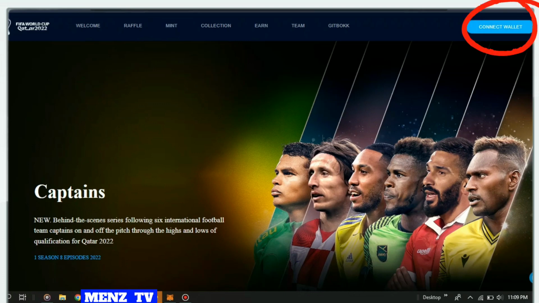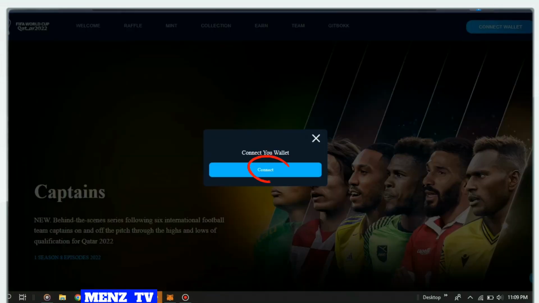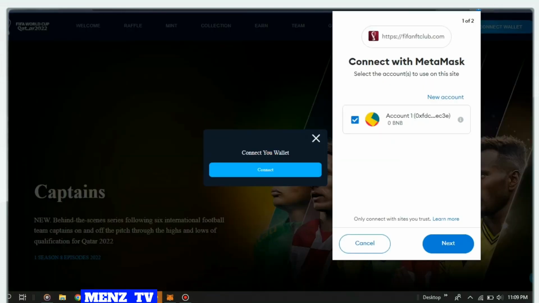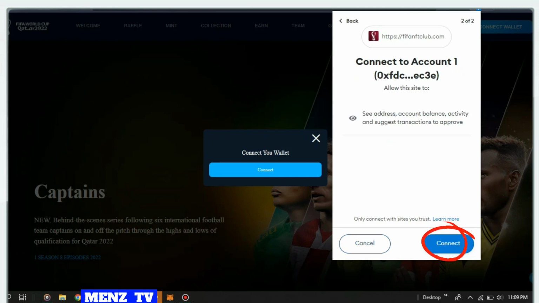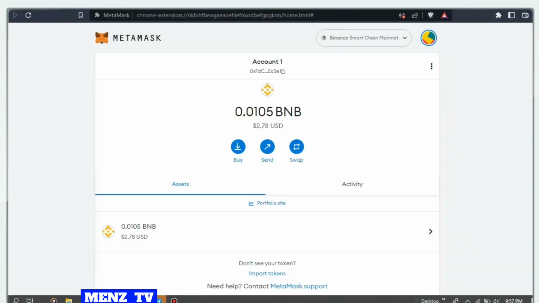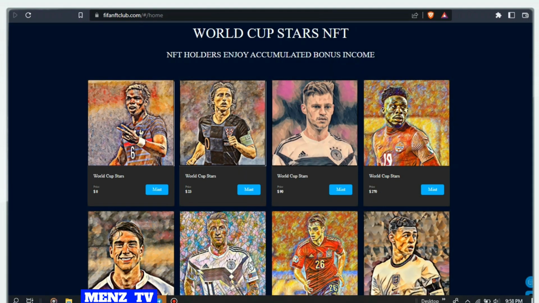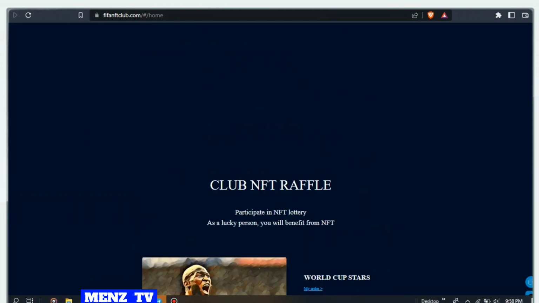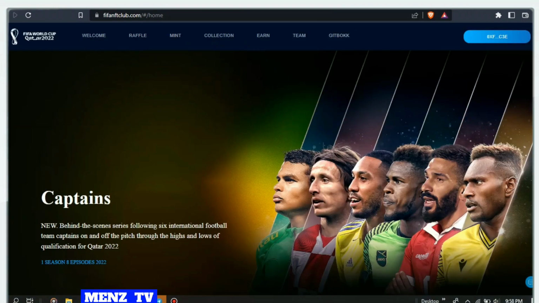So I will tap on Connect Wallet. So you will connect the NFT platform to your MetaMask account. The network address will be BNB address. Then you choose Connect. After connecting your account with the platform successfully, go back to the platform and choose Mint from the homepage.